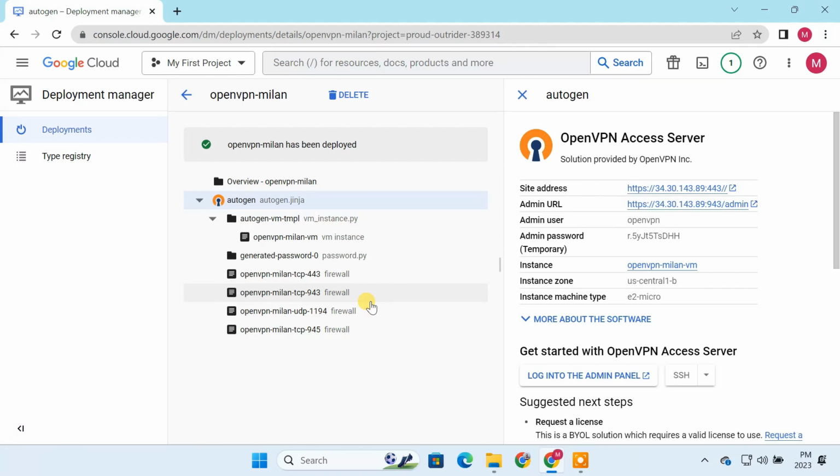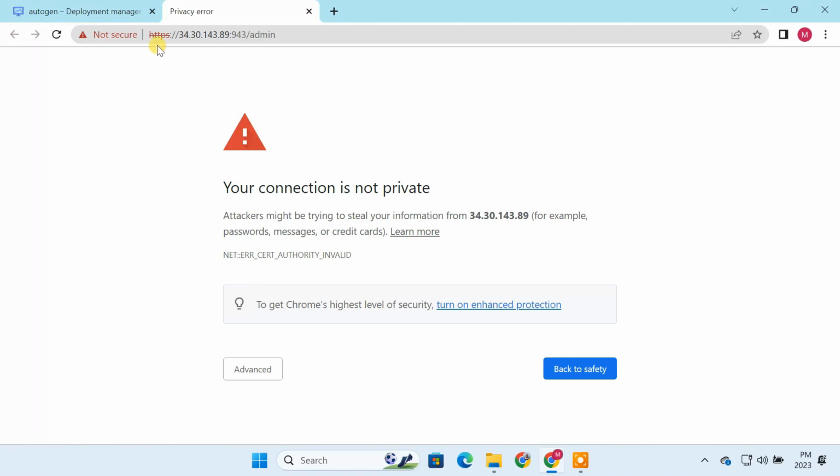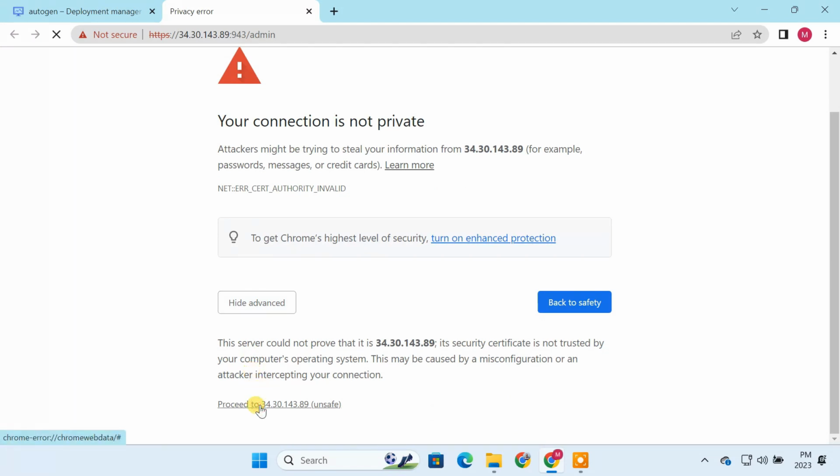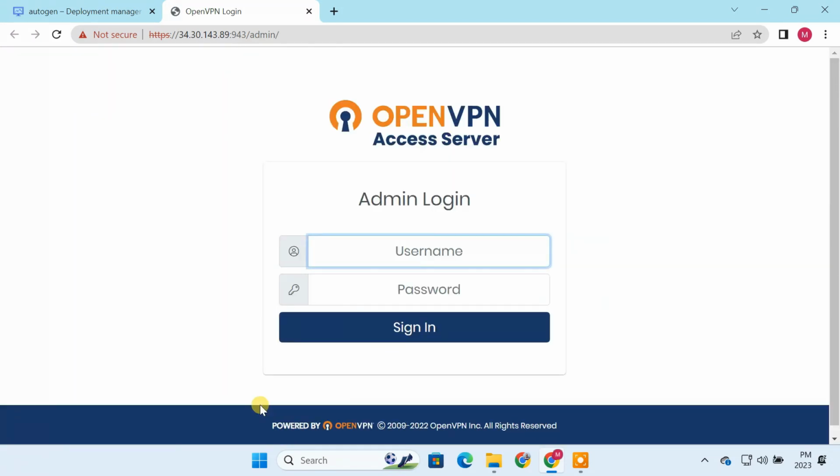Within a few minutes, you should see the OpenVPN server is created. In the right column, it provides a server URL, admin panel URL, and admin username and password. Now we can log into our admin panel. The SSL certificate is not installed, that's why the browser is showing this warning. Just click on Proceed. Enter your username and password to log in.